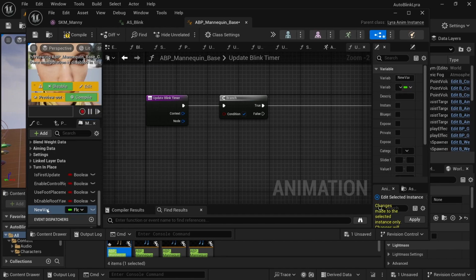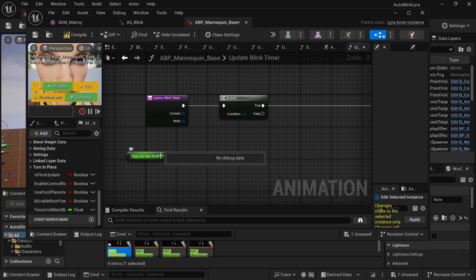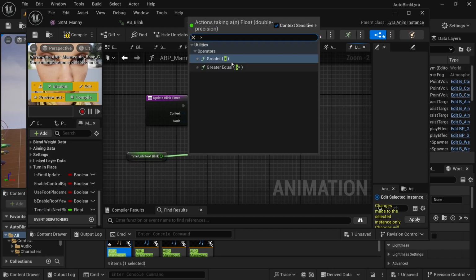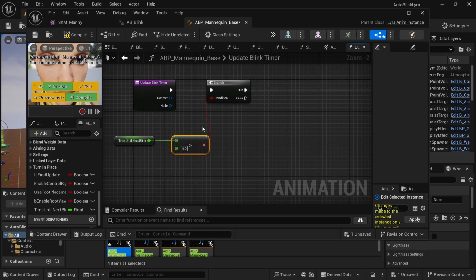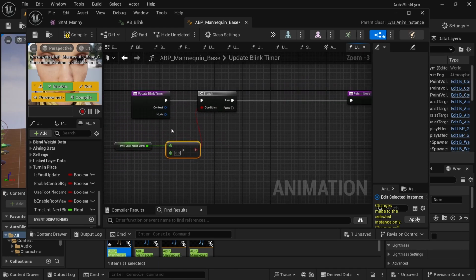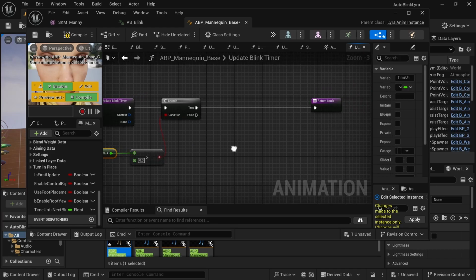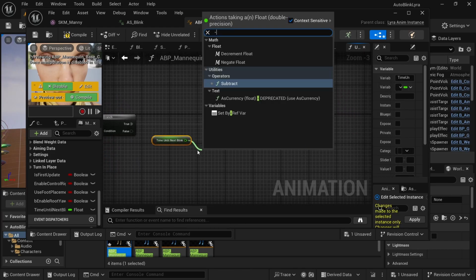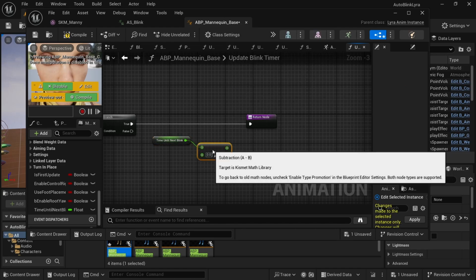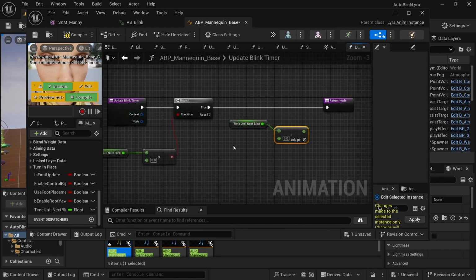Okay, so this will be a float. So this will be time until next blink. Okay, so if our time until next blink is greater than 0, then we will keep ticking that time. Okay, so I'm just going to copy this over. So let's subtract the delta time of this context.